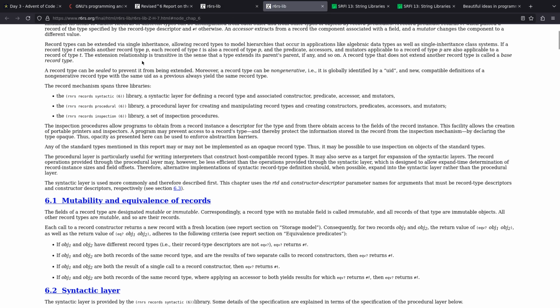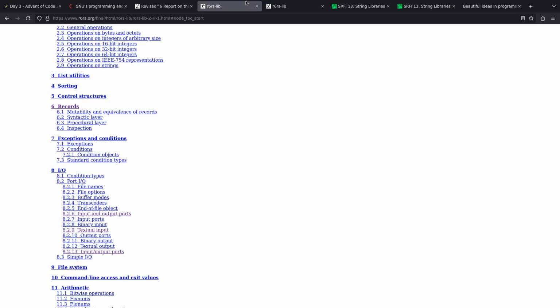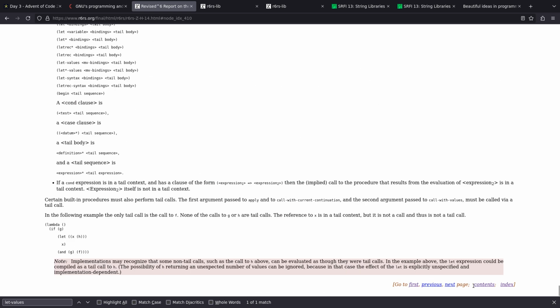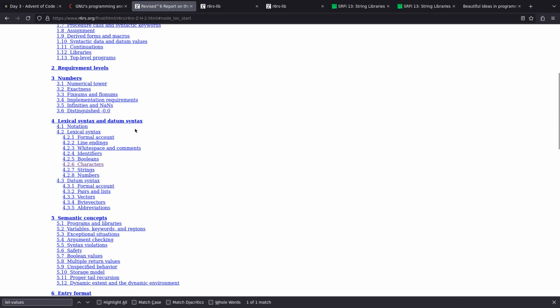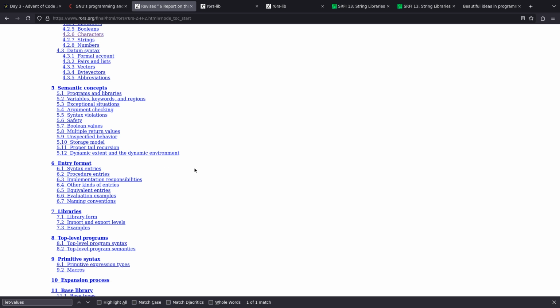Records. Build a syntactic layer. Procedural layer. Are records actually just in the standard? Like, why is it so obtuse? Because I don't think they are, right? I think they're just built on top of lists.